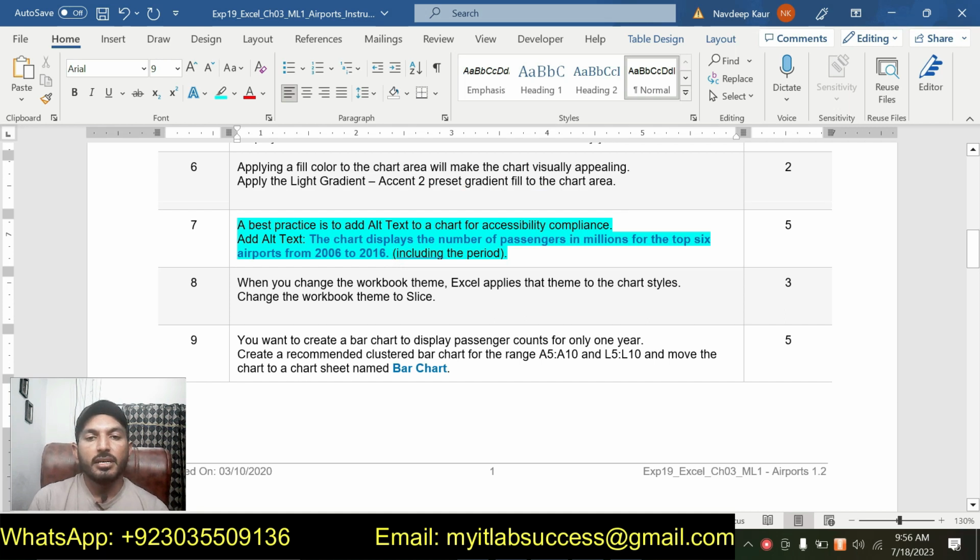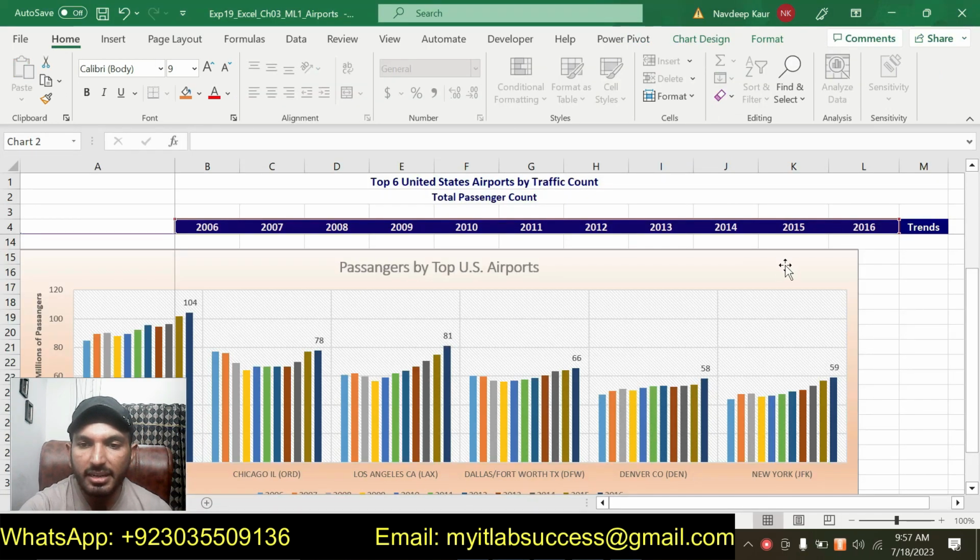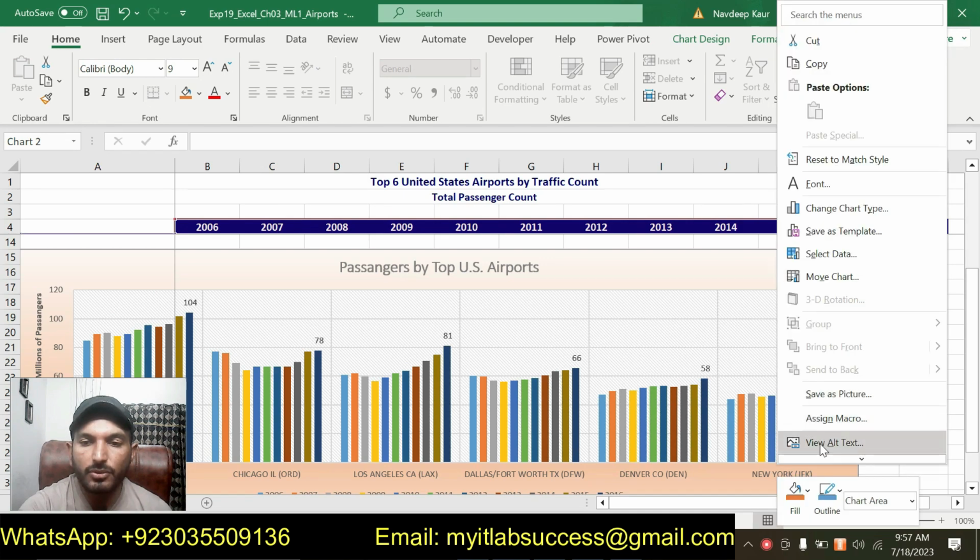So step number 7 is a best practice is to add the alt text to a chart for accessibility compliance. Add the alt text, and the alt text is given, that is the chart displays the number of passengers in millions for the top 6 airports from 2006 to 2016. So we are supposed to add this as alt text to the chart. Let me add this to the chart now. We will simply go to the chart again, right click outside the plot area and click on view alt text.